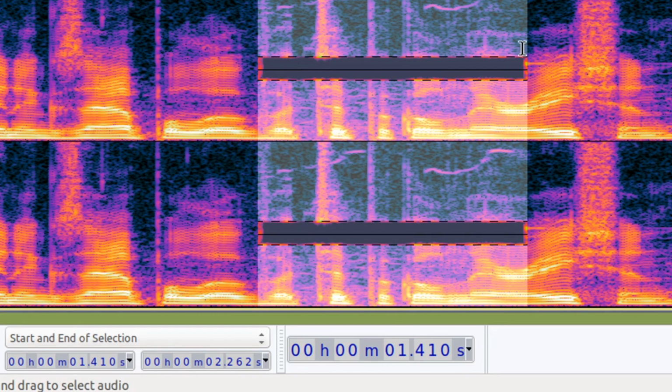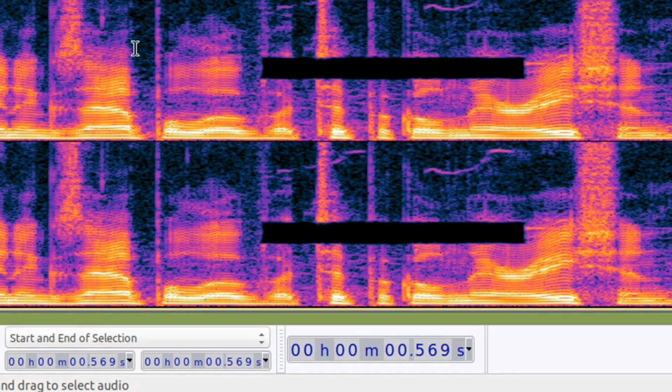It leaves a black hole in the middle of the audio, but if we listen to it... Now let's put the cursor back here. So you could hear that the bird call was almost completely eliminated. The harmonic is still there.